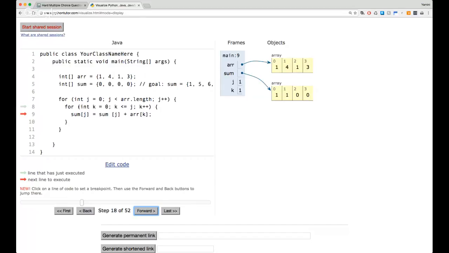And now we're adding whatever is in sum of 1, and we're adding it to array of k, and k is 1. So now we'll add 4. So now what will sum of j equal? Now sum of j will equal 5, because we're adding 4 plus 1. Exactly. Perfect.